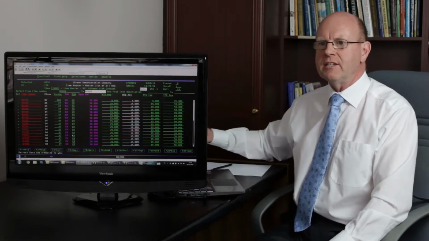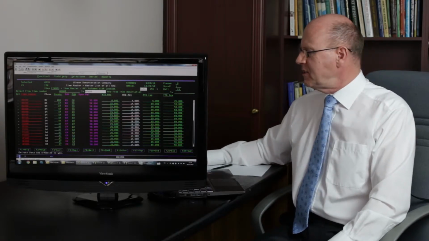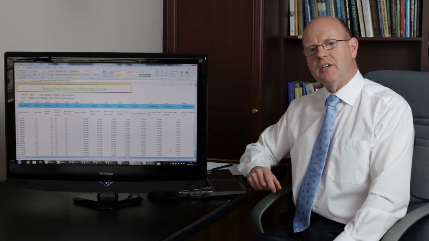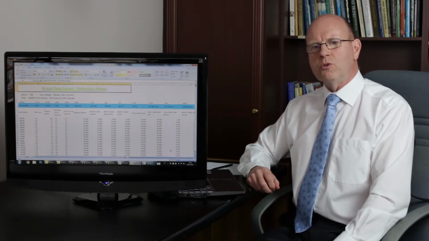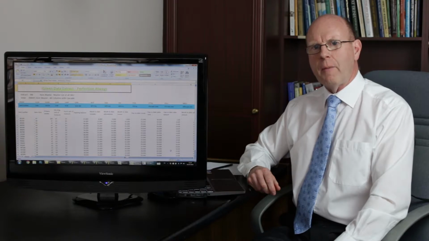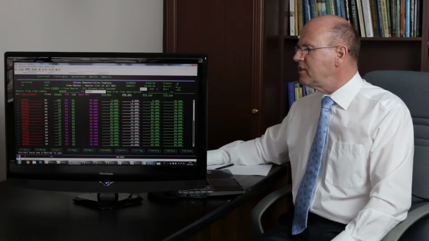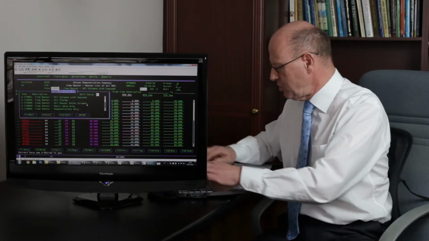But also you can instantly download the selected data to Excel by simply pressing a command key or clicking a mouse. And there you have it, the data selected, the rows, the columns in a fully formatted Excel spreadsheet. I can come in and I can make changes to this. For instance, I can change my view.